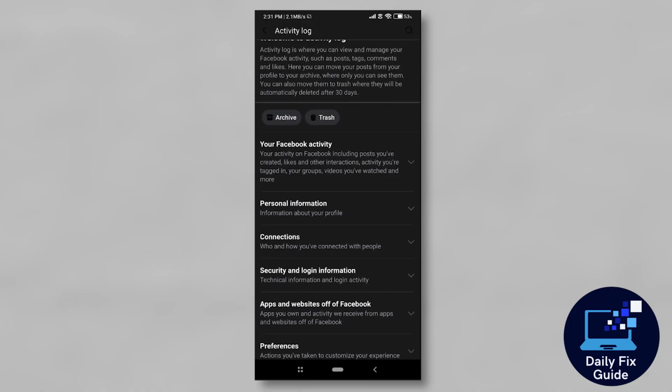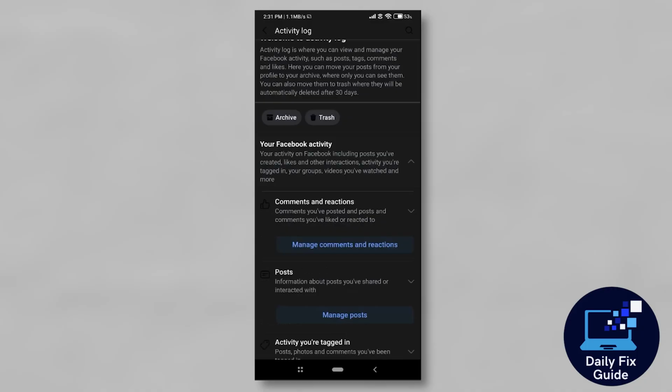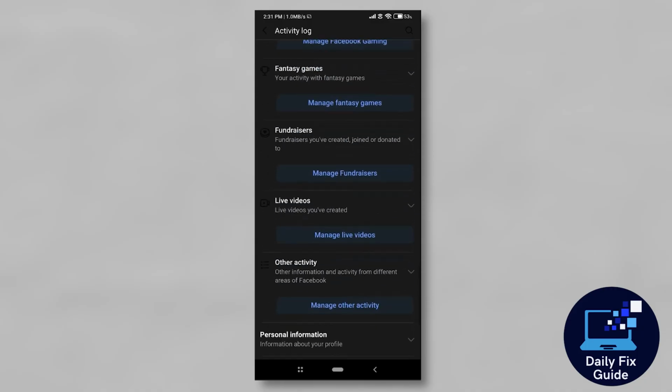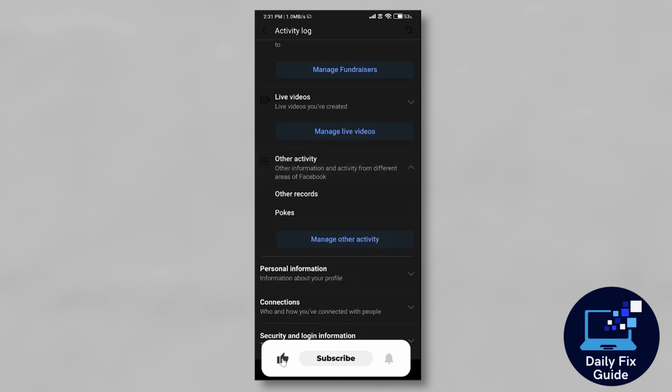In the Activity Log, scroll down until you see Your Activity across Facebook. Tap the arrow to expand it, then look for Other Activity or sometimes Interactions. Scroll down until you find Pokes and tap on it.